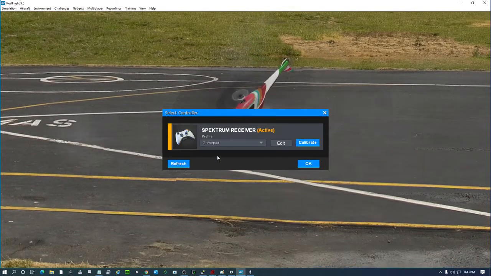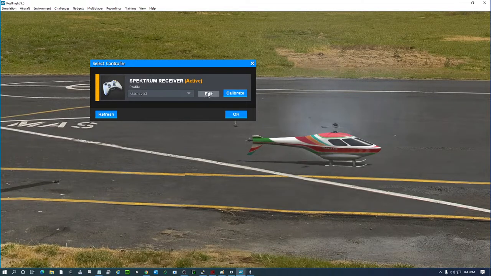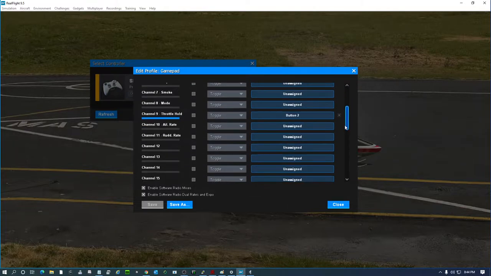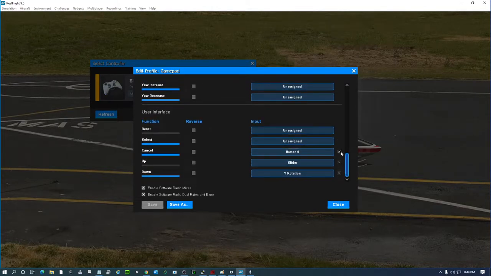So if you select gamepad, this is the default one that's in there, and tell it you want to edit it. First of all, if I move my throttle, it's going to come up on certain channels. That's my throttle channel, and it's coming up on elevator. I'm just going to clear these all out and start from scratch, so there's nothing assigned to them. We can go through them one by one to give you an idea.